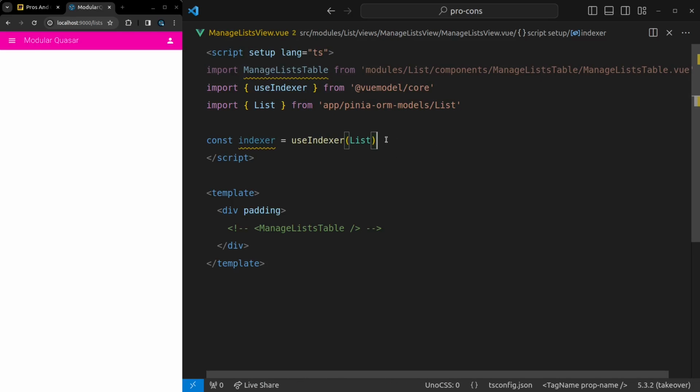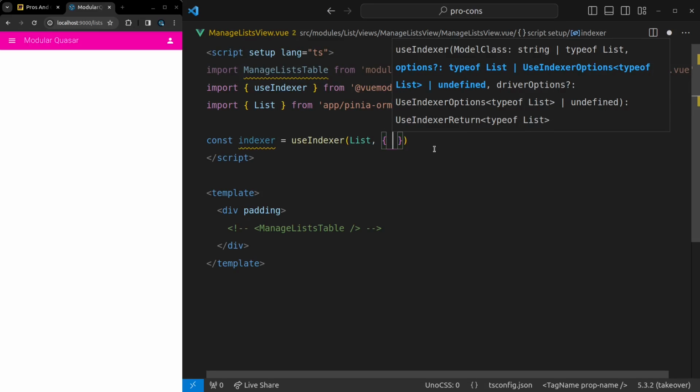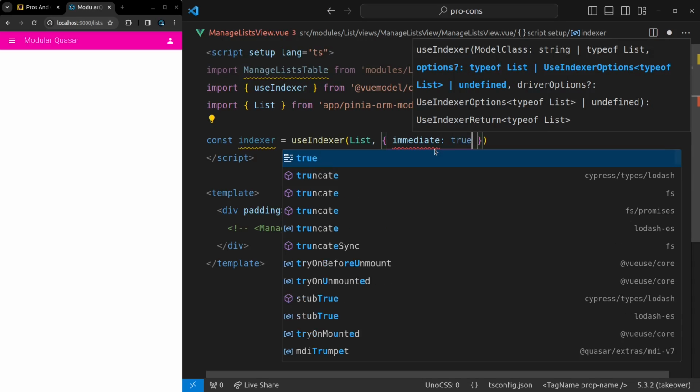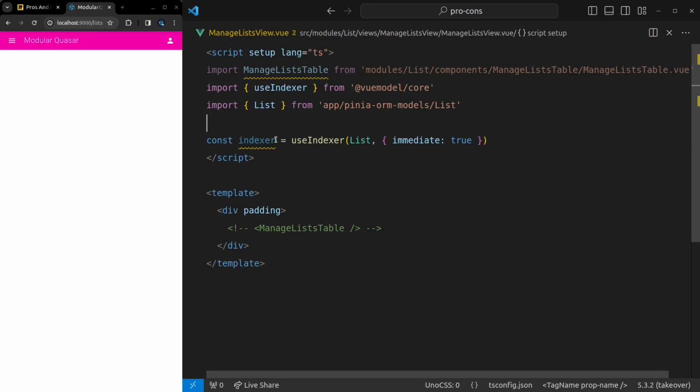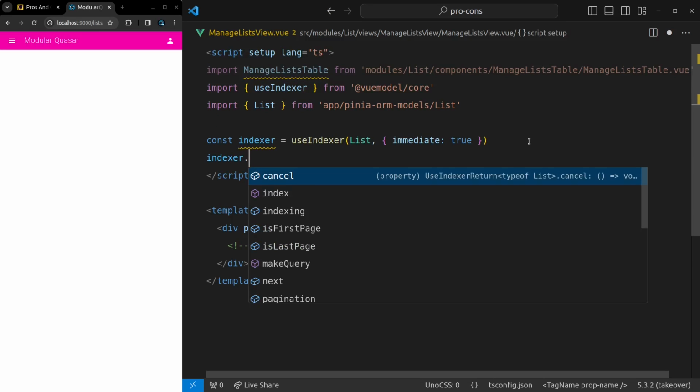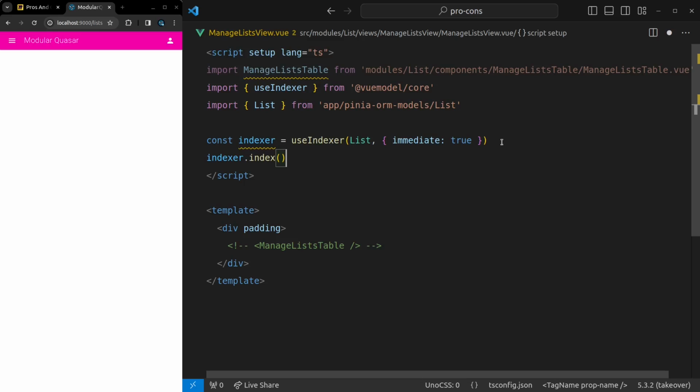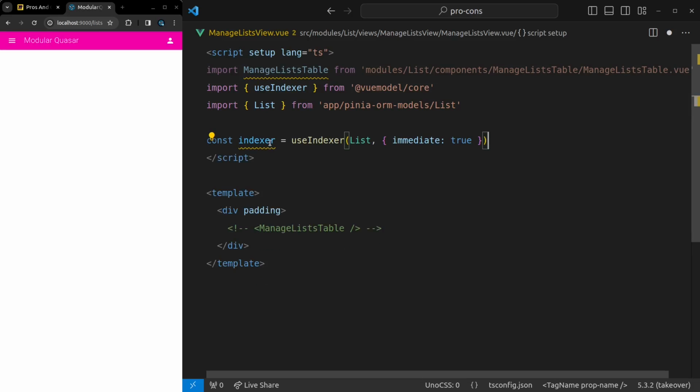And now our indexer, in order to get all of our lists, all we have to do, and a lot of you who've worked on large projects in the future might be blown away by this, may or may not be blown away. In order to get the data, all we have to do now is say, for example, immediate true, which means that it's immediately going to run index on that. So all that means is it runs indexer.index straight away. And that's going to get all of our data, and then we're going to display it inside of a pre-tag.